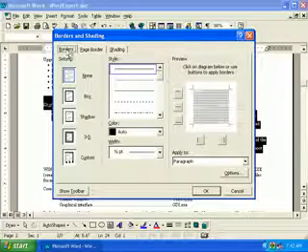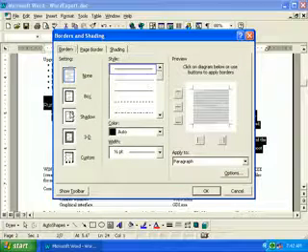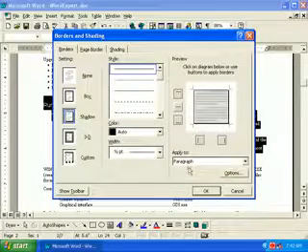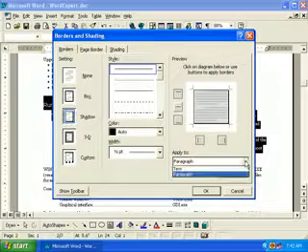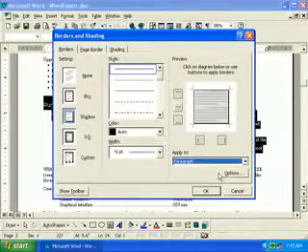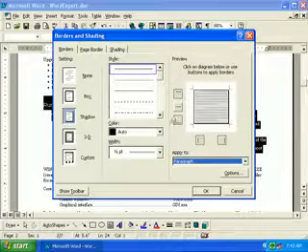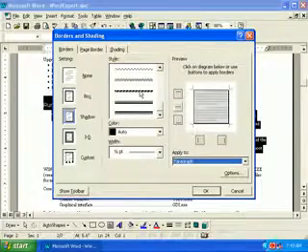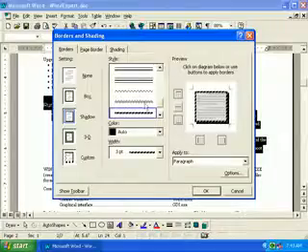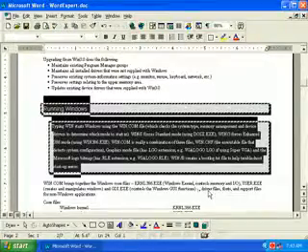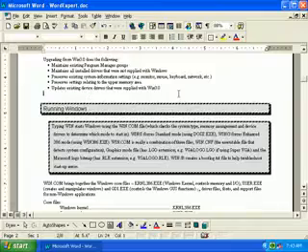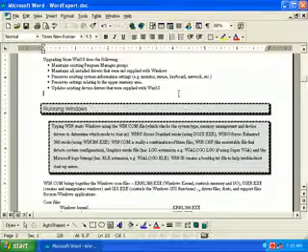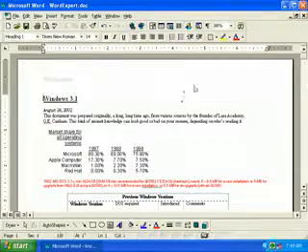Then let's go to the Borders tab, and under Settings, let's click the Shadow box and ensure that Apply To has paragraph selected, and then let's scroll down under Style and select the third option from the bottom and then click OK. See the effect.